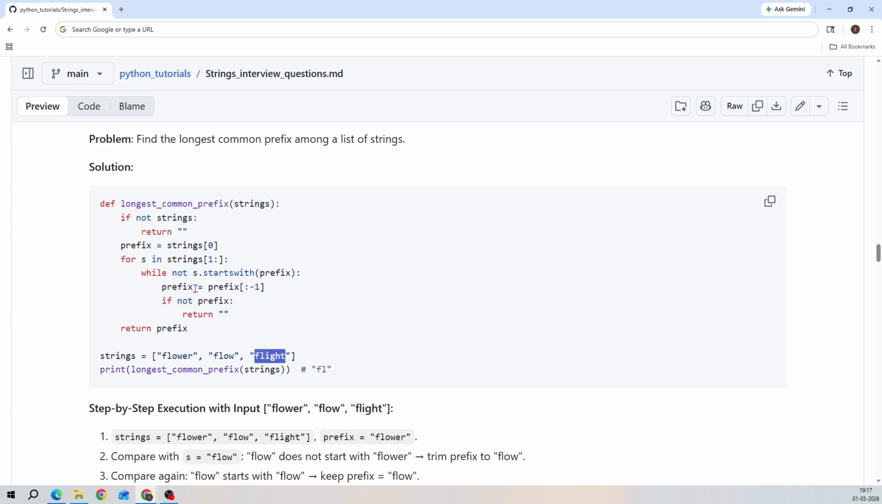Now the prefix value is what? Flow. So we have flight. Is flight starting with flow? No, right? So we need to decrease the prefix value. Okay, then it becomes what? Flo. Again we need to decrease, what does it become? FL. So is flight starting with FL? Yes, correct. So that is what we are returning.